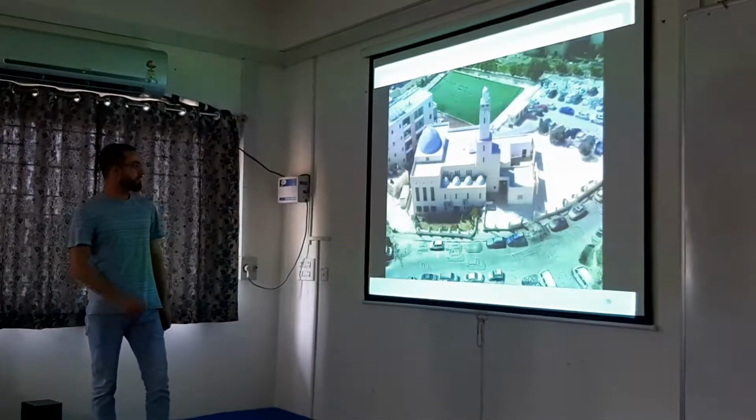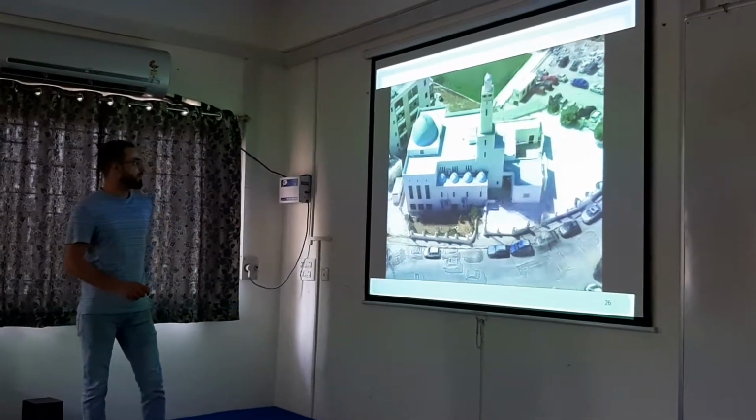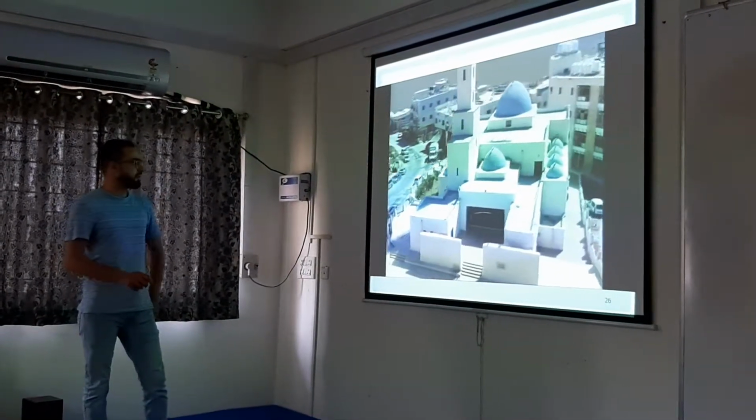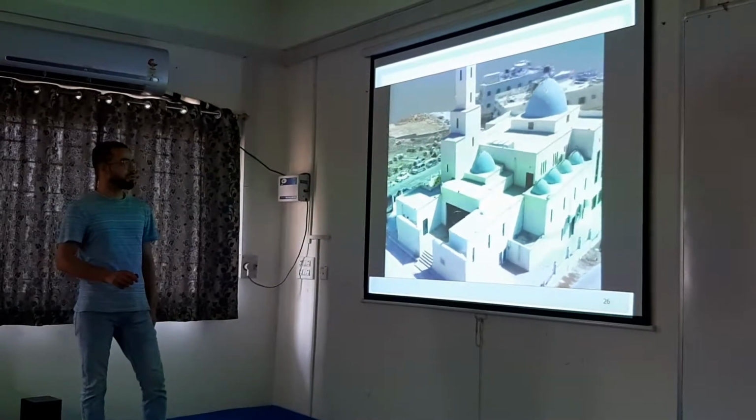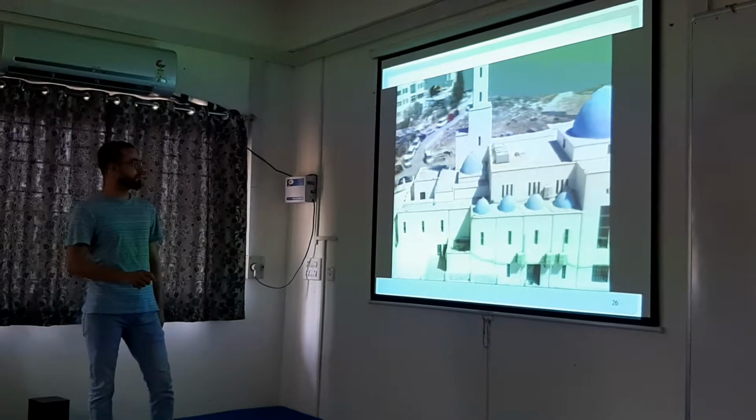Actually, this is the point cloud. It's not real. And we texturized it and added the color on it. You can notice the accuracy on that. The curvature is correct, and also the right angles are correct.